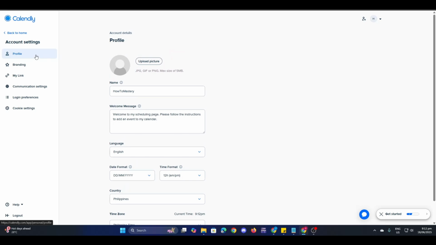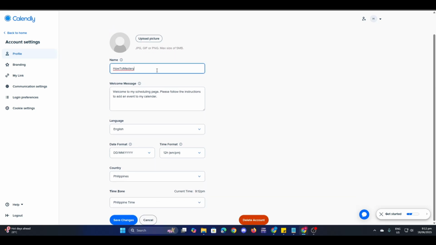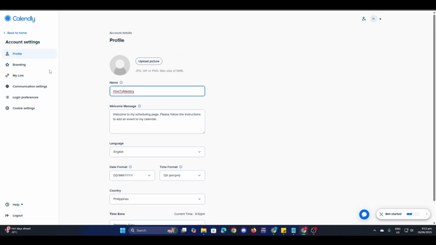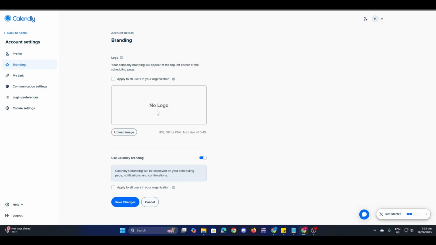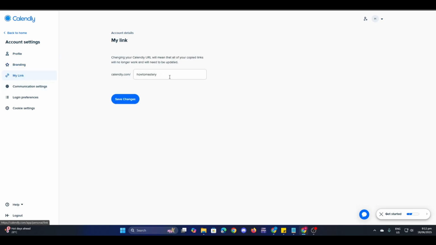So let's say you want to configure your profile, you can just click on this one, and then you want to change your name, your welcome message, your language, so on and so forth. And you can just click on save changes after you're done. So you can also configure your branding, you can add your logo, then you can change your link here as well. As for your communication settings, if you want to turn this off for email notifications, you can do that.